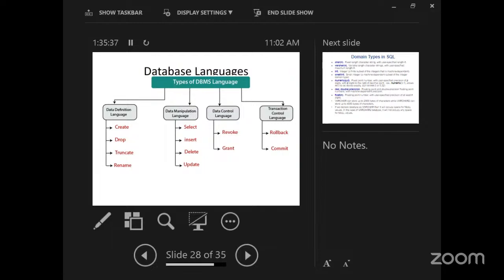Drop is going to delete entire table along with schema. But here, if you are using truncate, it is going to delete the records, but the schema will remain the same. Whatever the records are deleted, the schema remains the same. That is the difference between truncate and drop. Is it clear? Yes or no?